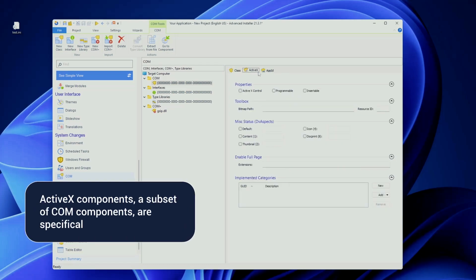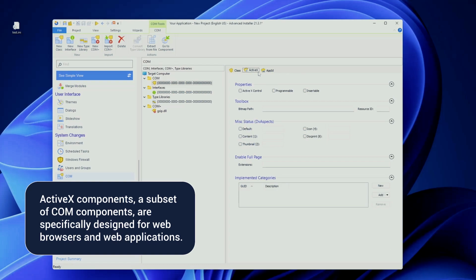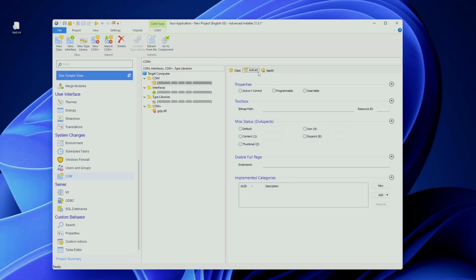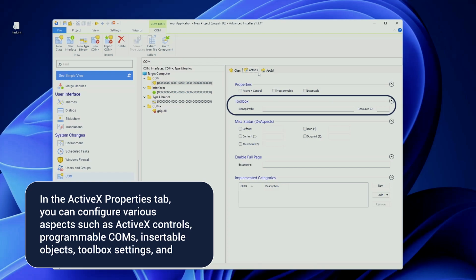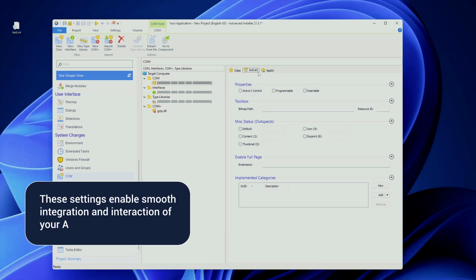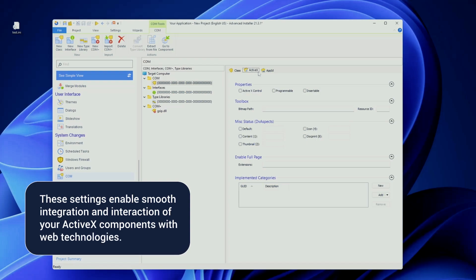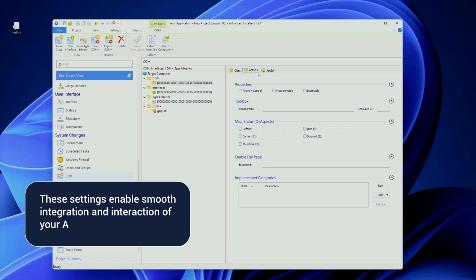ActiveX components, which are a subset of COM components, are specifically designed for web browsers and web applications. In the ActiveX Properties tab, you can configure various aspects such as ActiveX controls, programmable COMs, insertable objects, toolbox settings, and more. These settings enable smooth integration and interaction of your ActiveX components with web technologies.